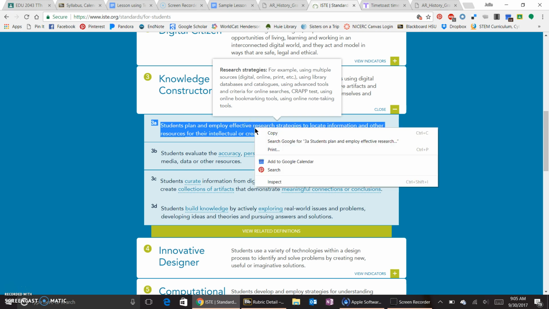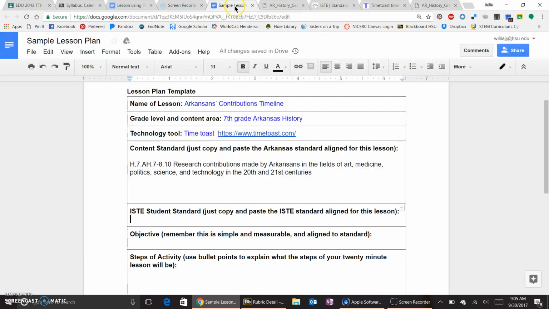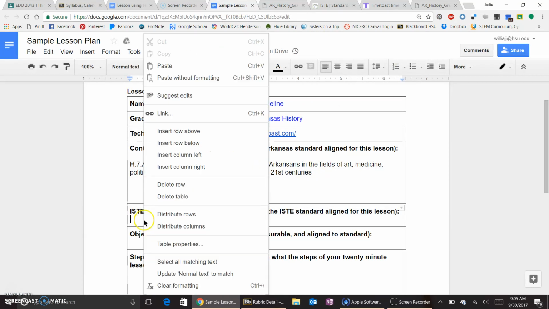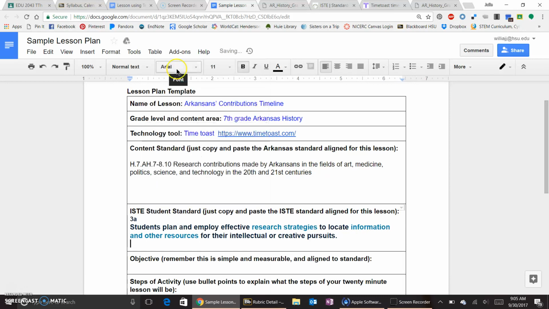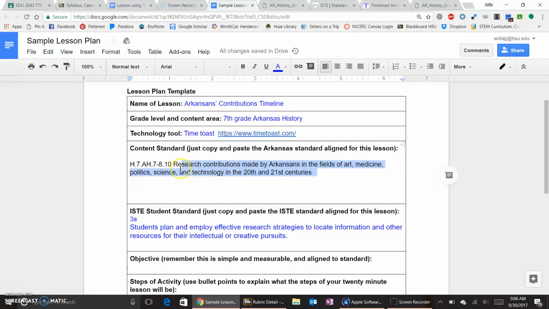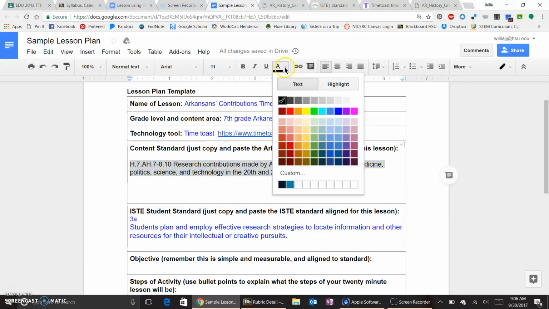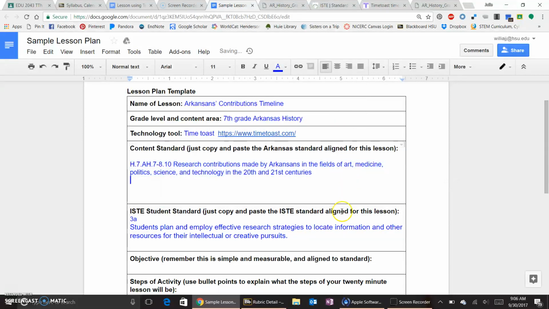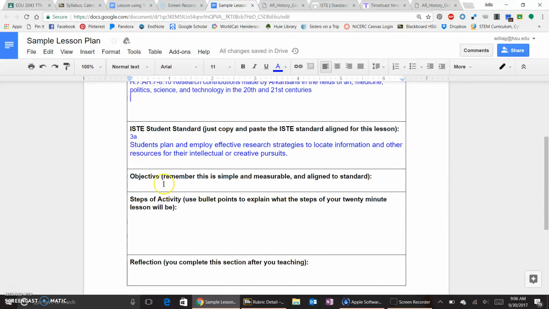They may use other resources. See here it says digital, online, print, using library databases and catalogs, using advanced tools and criteria, using a CRAP test. I don't know what the CRAP test is. We need to talk about it. Okay, so I'm going to, again, copy and paste that right here. The same situation. What part I've added is not part of the template, if that makes sense. You can leave yours black when you teach yours or when you make yours.